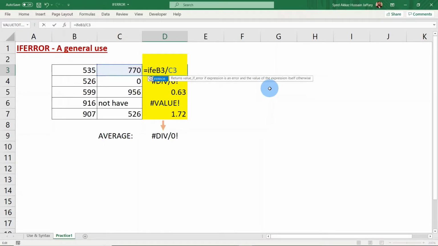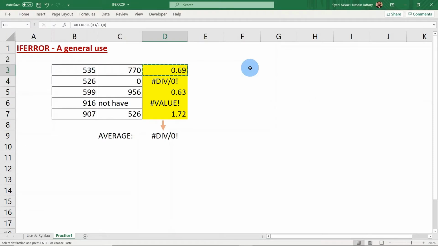IFERROR, formula in the first argument. If this formula returns an error, return 0. Copy, paste. We replaced error messages with 0.